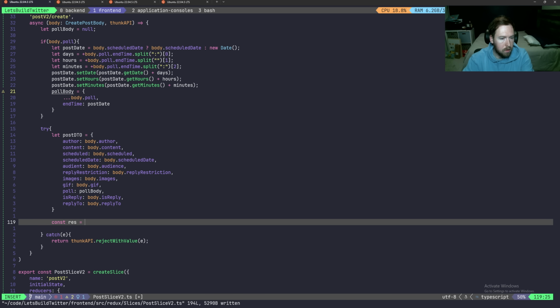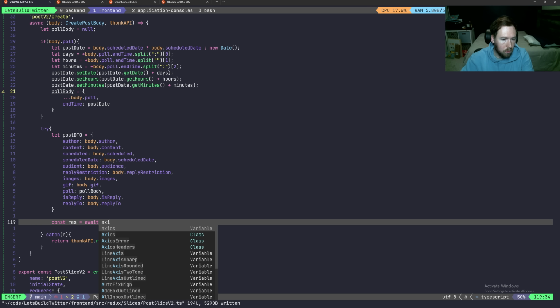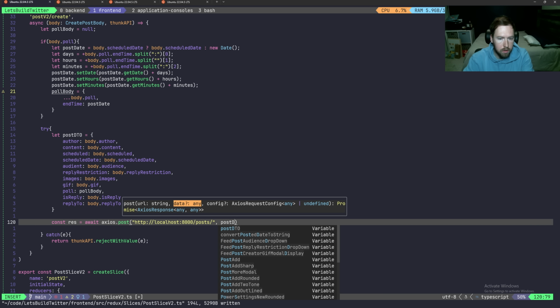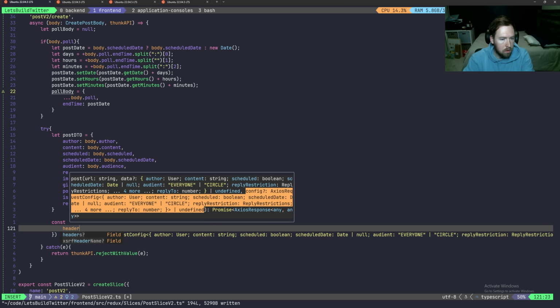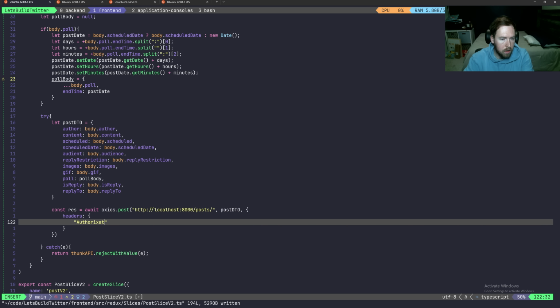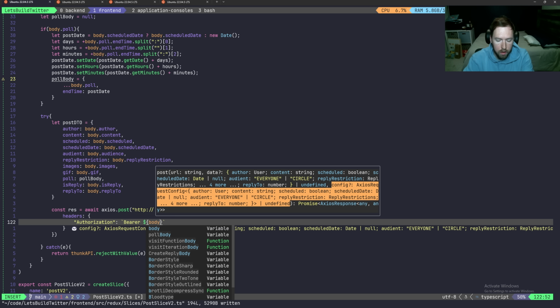I'm going to say const res is equal to await axios.post, and we'll need to import axios. In here we're going to post to http://localhost:8000/post, and pass in our PostDTO. So let's set up our headers. In here we're going to have our authorization header. So Authorization colon, and then here we use backticks, Bearer, and dollar curly brace body.token. So that's why we kind of break that apart a little bit.